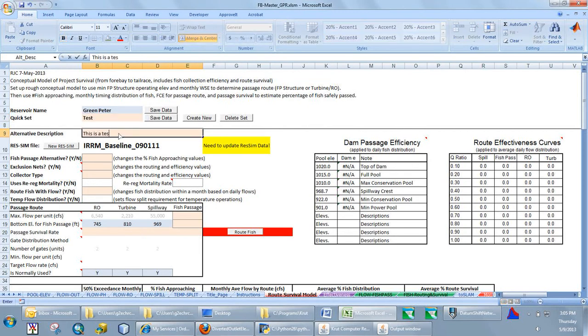This is a test. We notice that when we do that, the quick set changes color to red, signifying that something has changed. So you want to make it so that it knows that it's changed. You save the data. Okay, and then you basically go through and you fill in all of the boxes here.